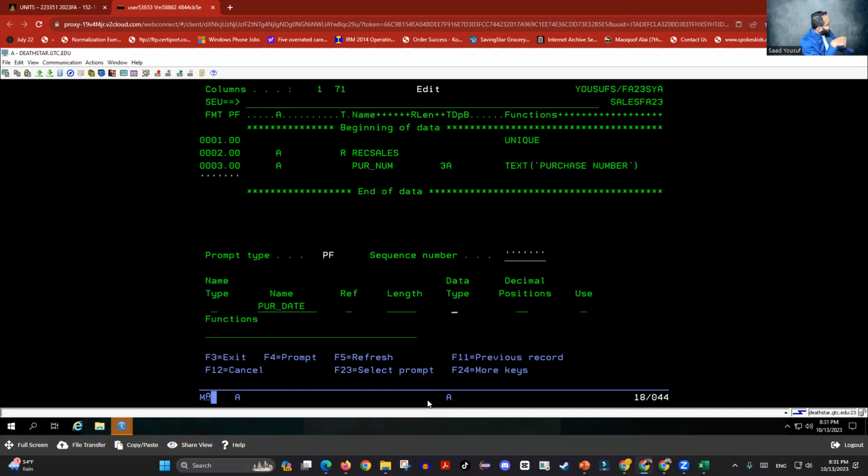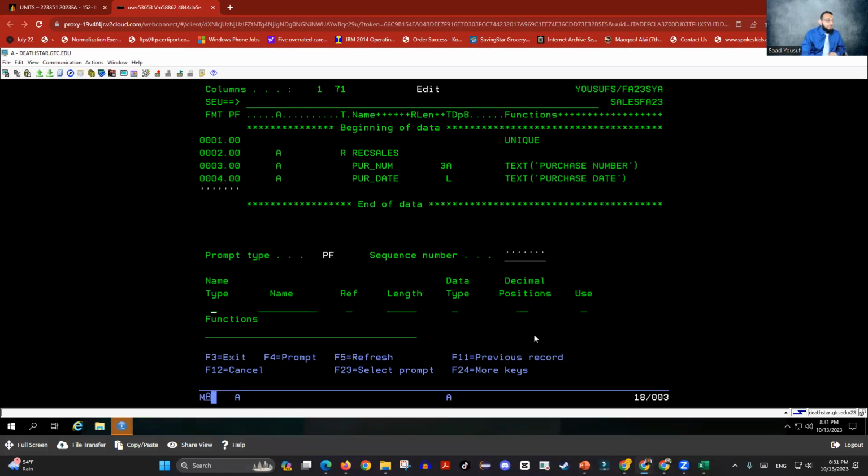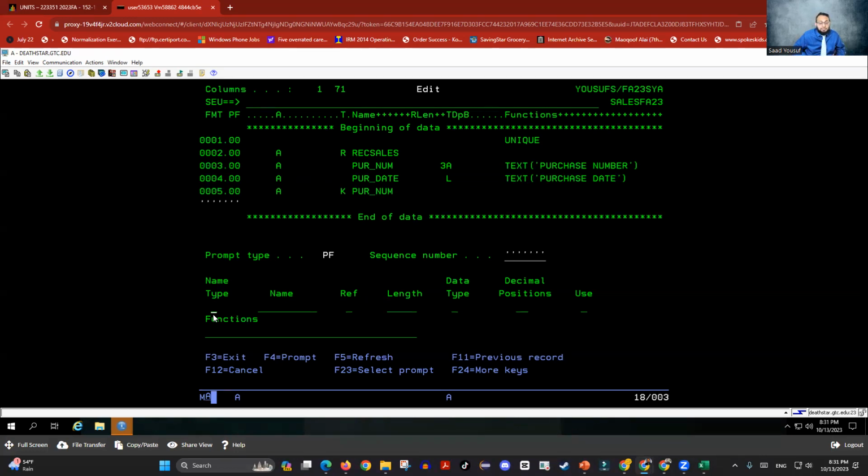Yeah, it is L. Okay. So we'll just use L. We do not need any length because it's fixed. Purchase date. And here we have, okay. And then we will promote the purchase number to the key status, not the R, key status. And then hit enter, just like that.